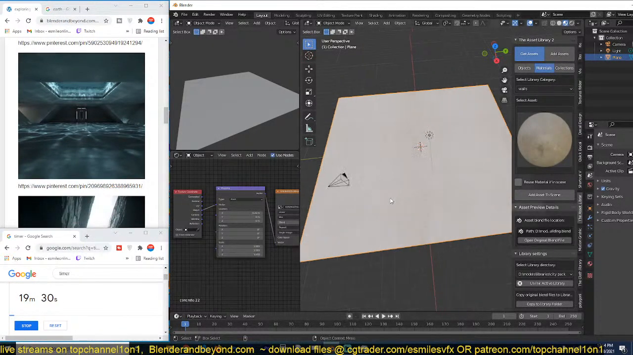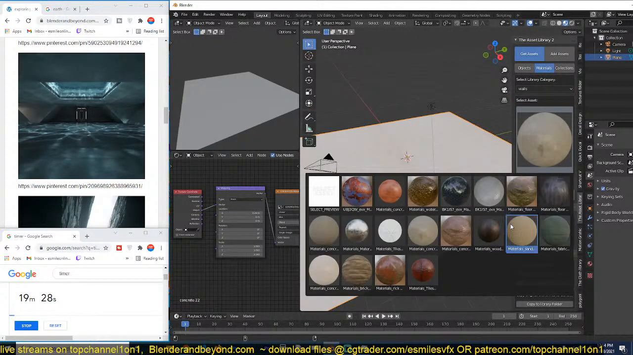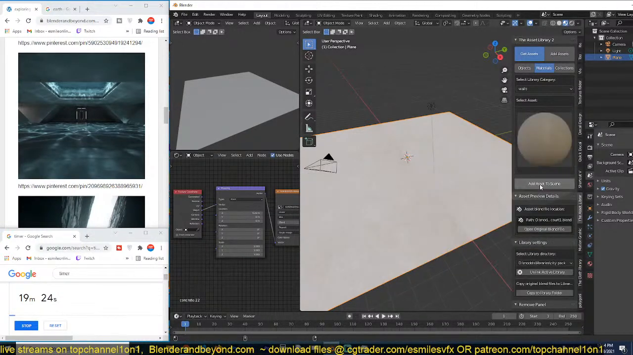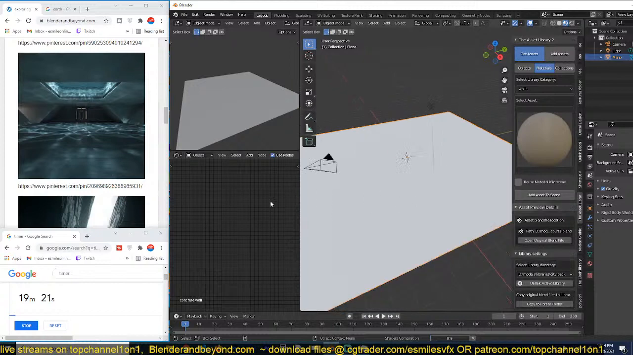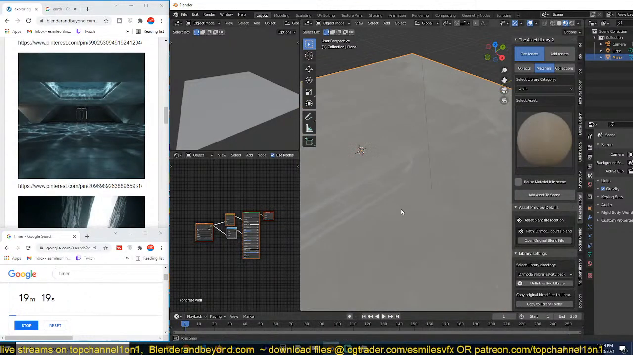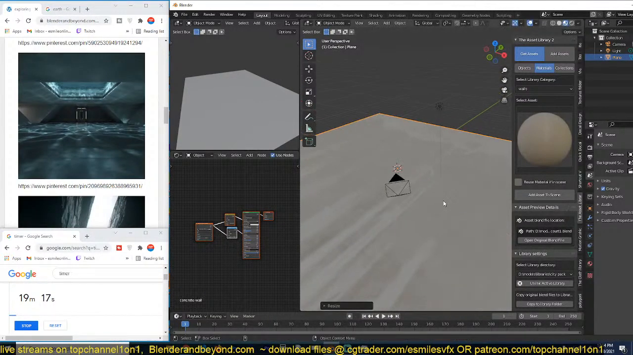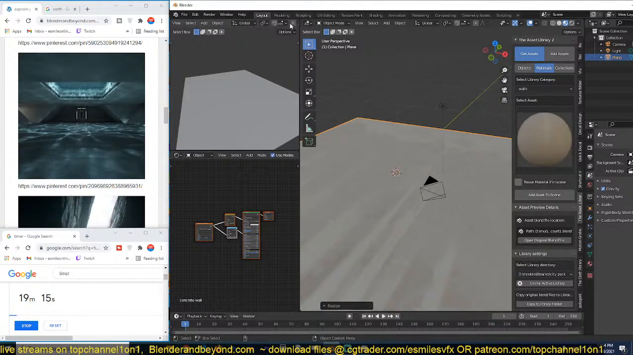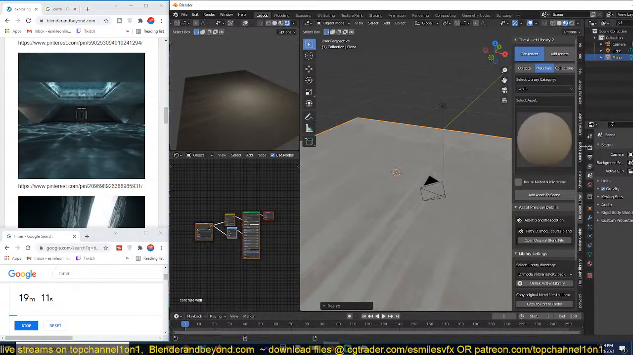Actually, for the caustics to look good, I think we're going to need a good material because we're going to use fake caustics. So we should find something that is going to help us make this look good. So the first thing I'm going to do is switch to cycles here.